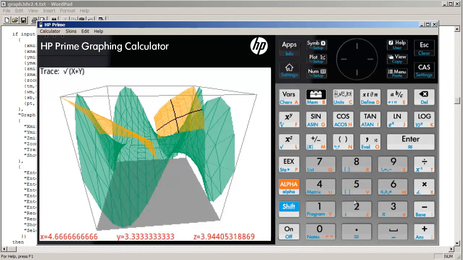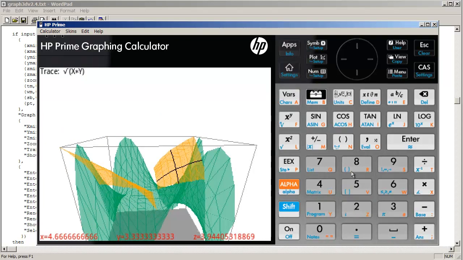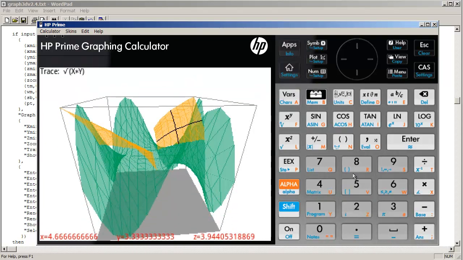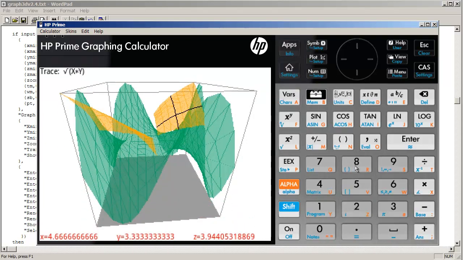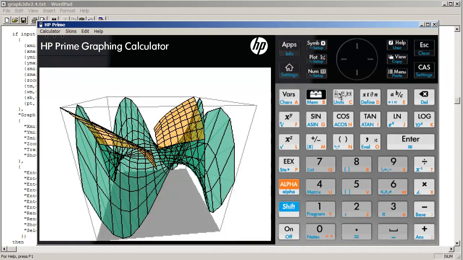You can also move the graph up and down. For example, if the numbers down at the bottom are covering up your graph, or the other way around, the graph is covering the numbers, you can move this graph around, and you can recenter it by just hitting the number 5 to recenter. So let's just exit out of there.